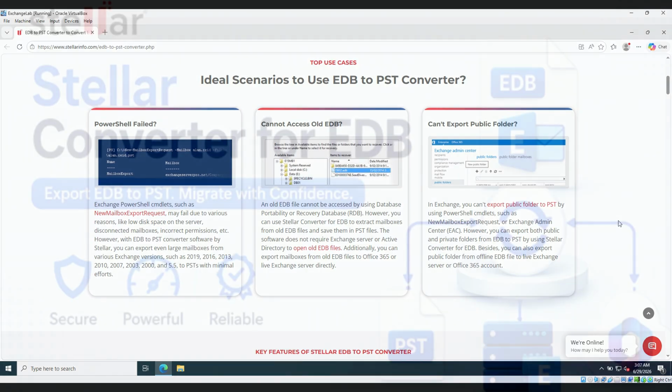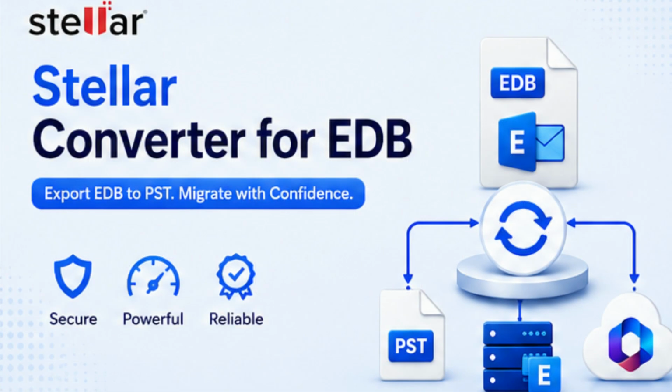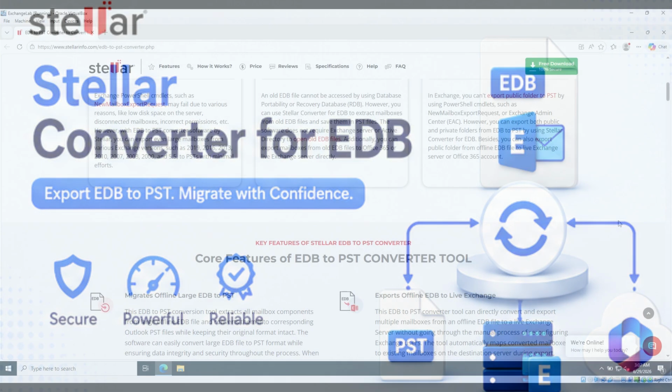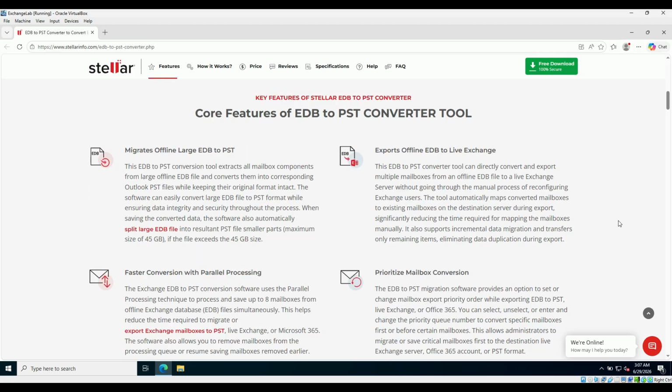Now, Stella Converter for EDB is designed to convert Exchange EDB database files into Outlook PST files. It also supports exporting mailboxes directly to a live Exchange server or Microsoft 365, which is very helpful when it comes to migrations, whether you're going from your current on-prem Exchange environment to another Exchange environment, or you're simply going from your on-prem Exchange environment to Microsoft 365.